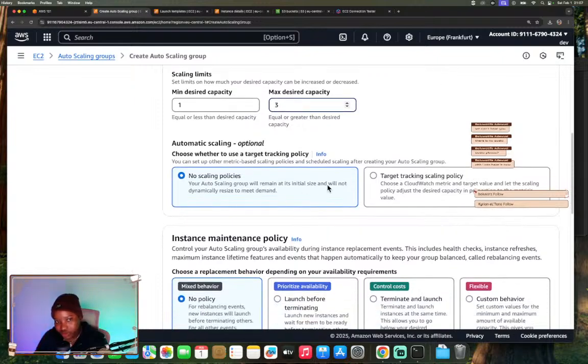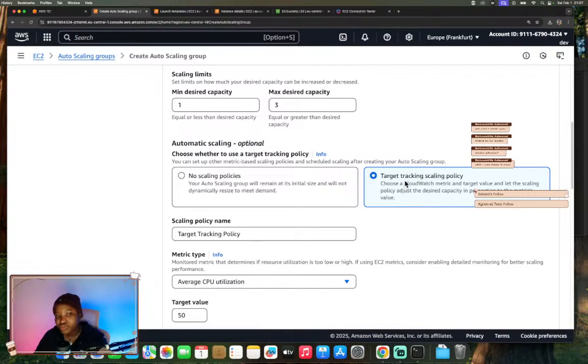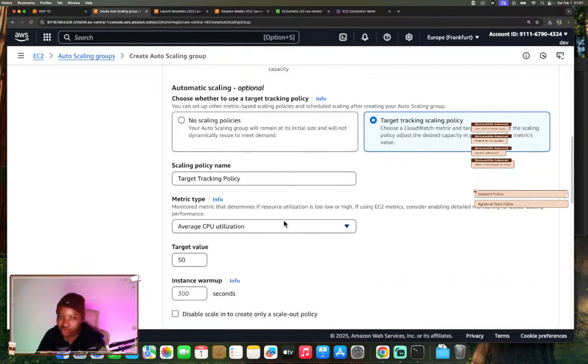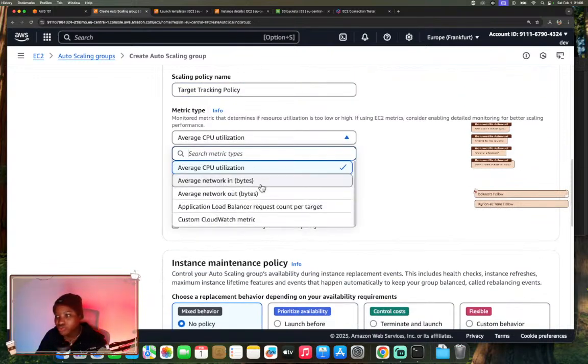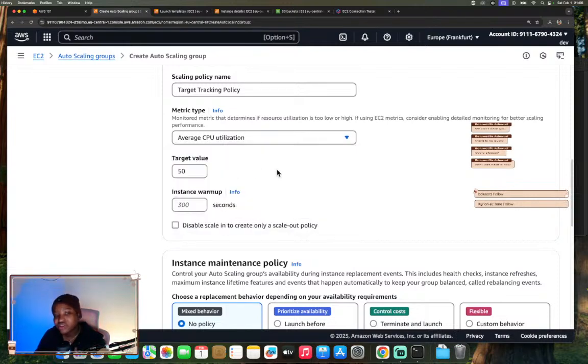No scaling policies means it's just going to be at the initial size. But if you want it to scale based on what is happening, you have to put in your scaling policy. No scaling policy means it's not going to scale by itself automatically. So we have a target tracking policy. You can use different kinds of metrics to scale your instances. Average CPU utilization is the easiest. You are saying, okay, you want 50. At 50%, it should add another instance, for instance.